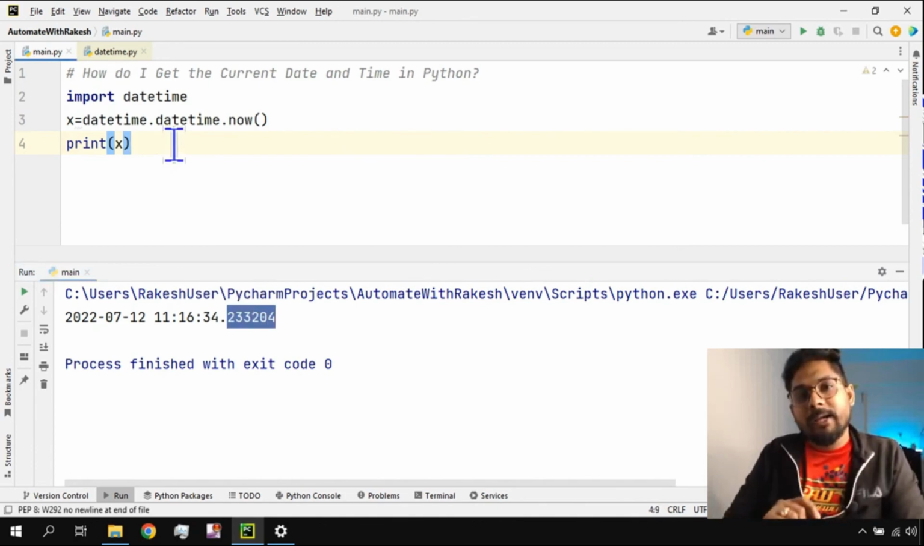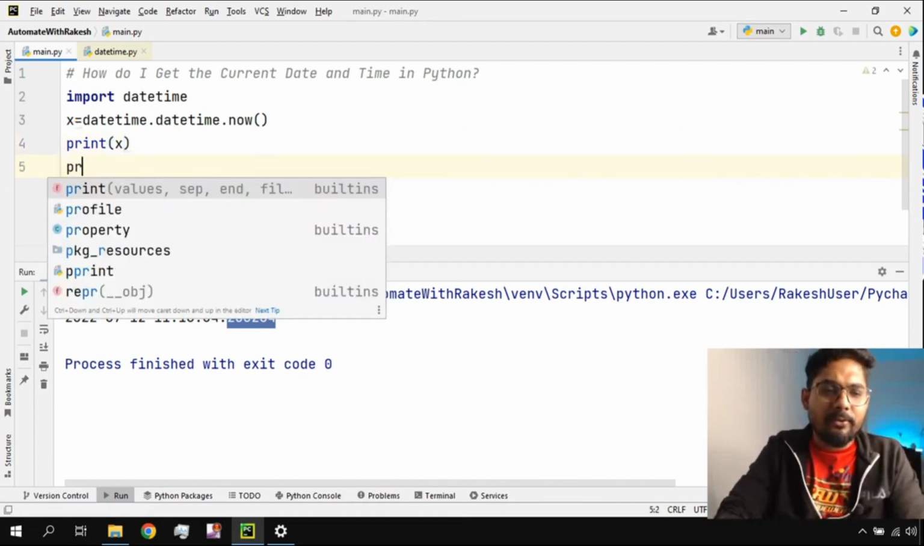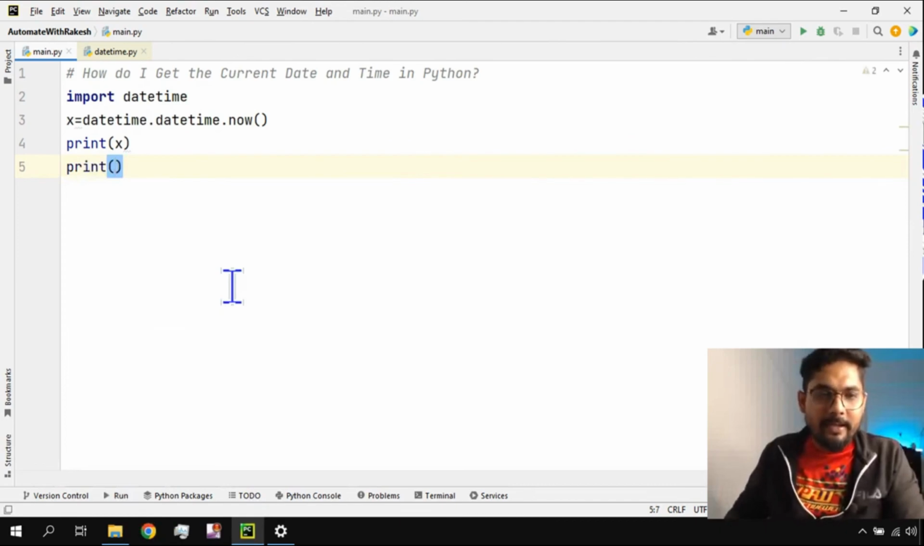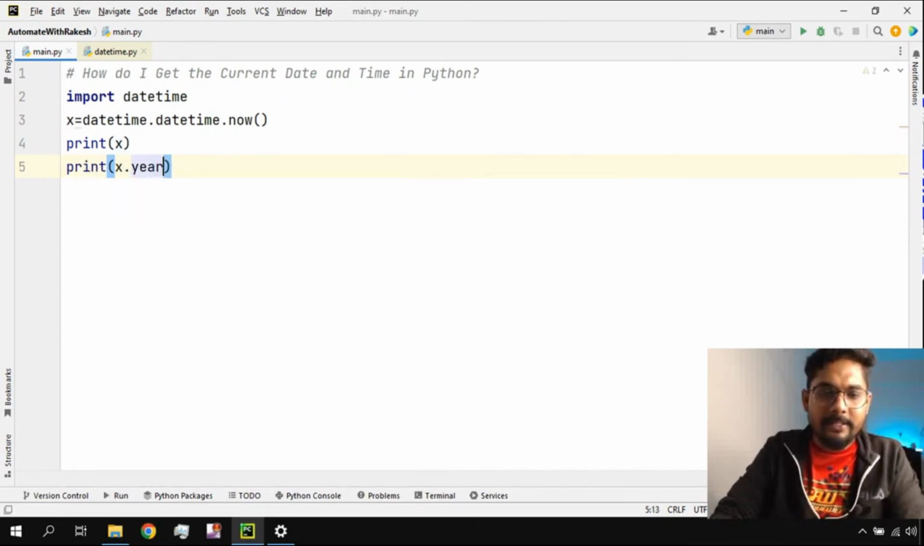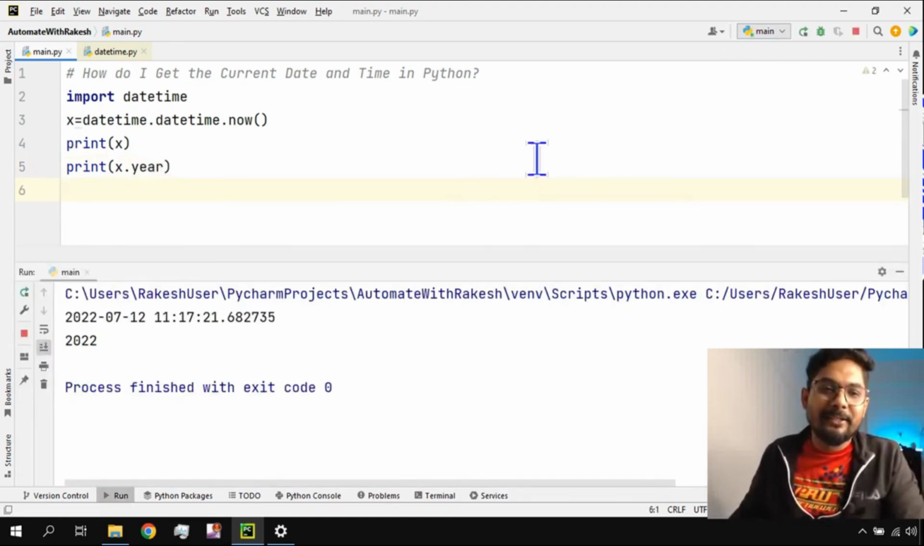Now what if I would like to only see the year? Is it possible just to see the year? Yes, that's possible. Of course, everything is possible, right? So print, and then x dot year. This is going to print me the year. If I run this, do you see the year 2022 has been printed?